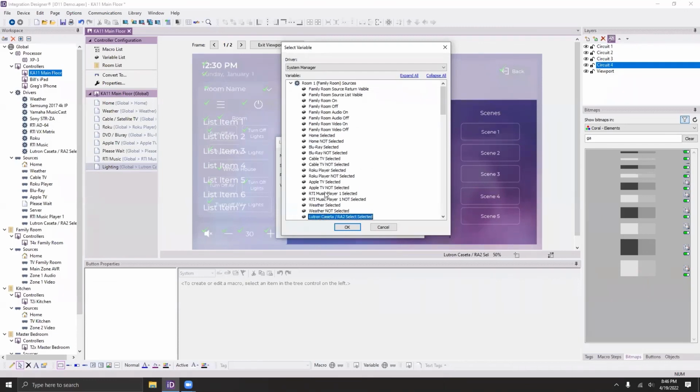So these selected buttons you can use to create system variable tests, which allow you to ask devices questions based on the state and perform certain functions. For example, if RTI music is selected, change it to a certain scene based on music. You get the idea. So these are available for each of the different rooms in your project.